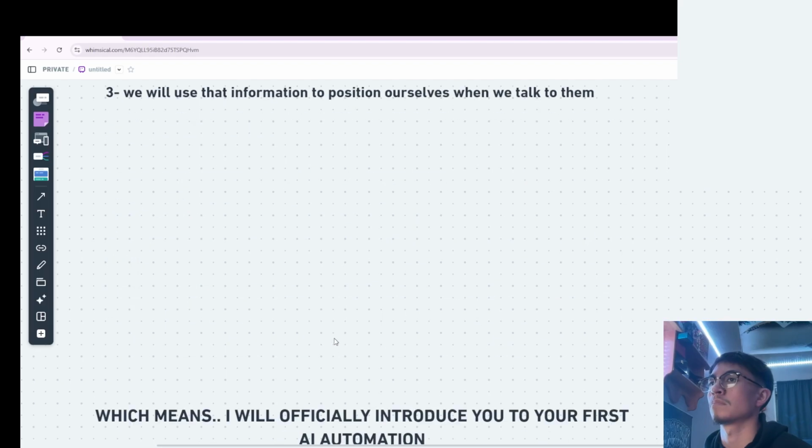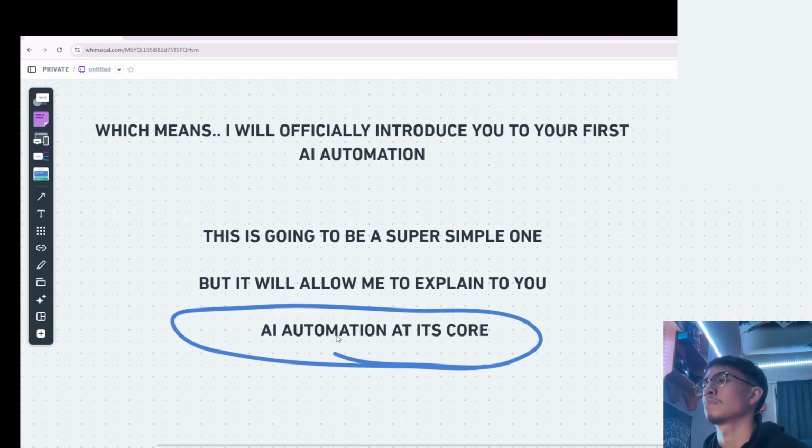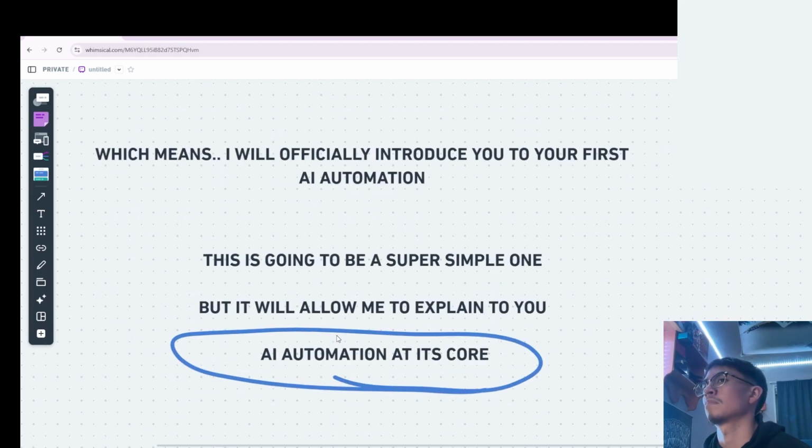And so with this being said, ladies and gentlemen, this means now I get to officially introduce you guys to your very, very first tiny AI automation system, okay? This is going to be a super small thing. This is not going to be a complex system, but what this is going to let me do is slowly ease you guys into AI automation.